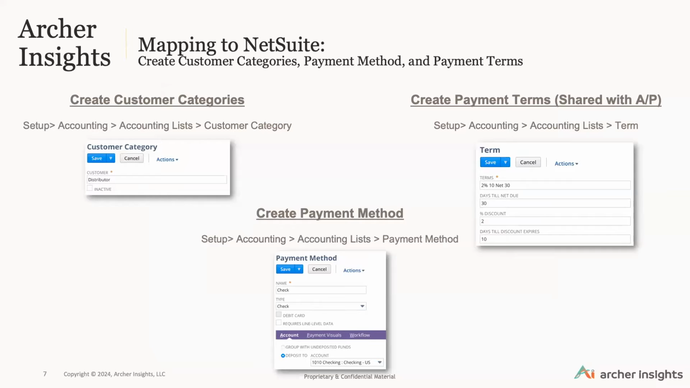Let's see how NetSuite is configured. Some setup items to call out. Optionally, you can create customer categories to group your customers. Create payment terms for your customers. Payment terms are shared with the accounts payable transactions. Create payment methods for your customers.